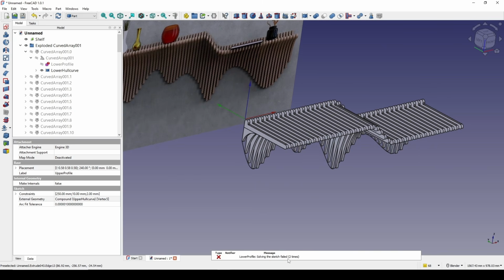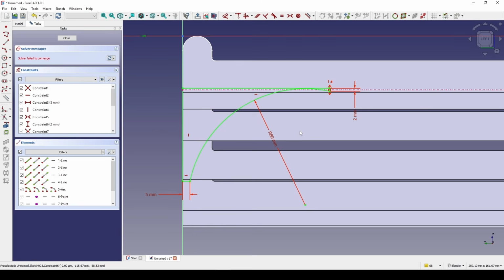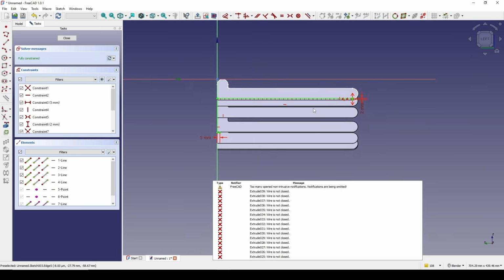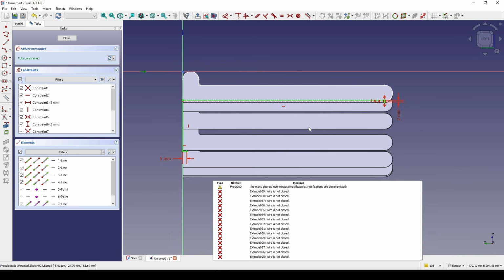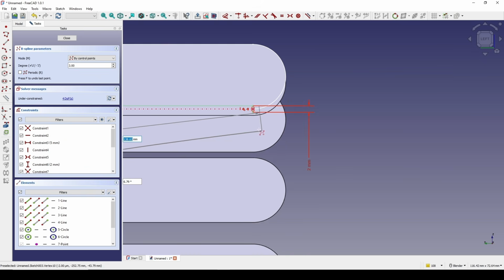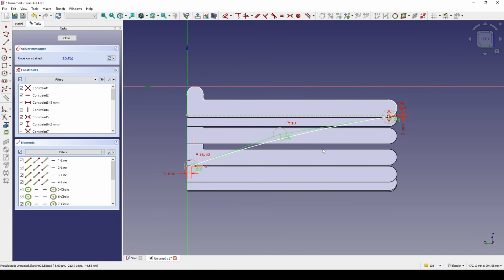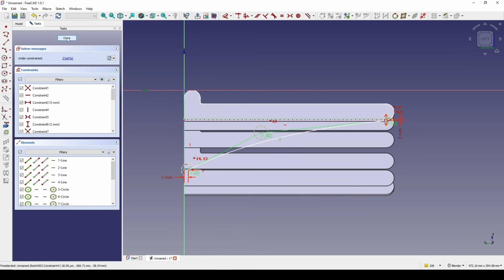So I have a problem with this one. I think the problem comes from the lower profile. So let's go to the lower profile. And I think I should delete this arc. Okay. And just create a B-spline. Start from here. Put a middle point up here and the last point in here. Something like this. And let's position it to something like this. Then I close.